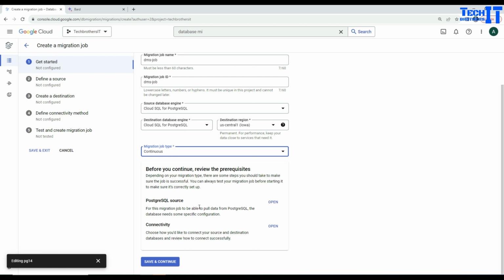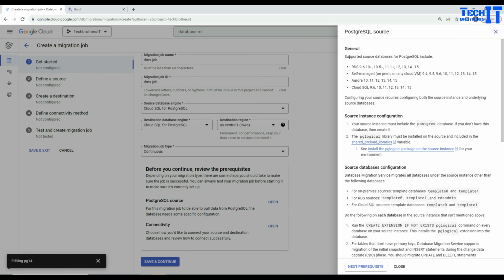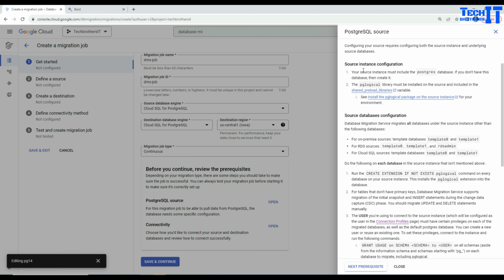Now we are going to take a look at the different requirements, or prerequisites, first. First of all is Postgres. Open this one and take a look. Read this entire document and see if it fits with your source and destination. It supports RDS, Aurora, and Cloud SQL instances. If you need further information, it says about the source instance configuration: your source instance must include a Postgres database. It should be there; if you don't have it, then create it. The pglogical library must be installed on the source and included in the shared preload libraries. And that's what we need to do.